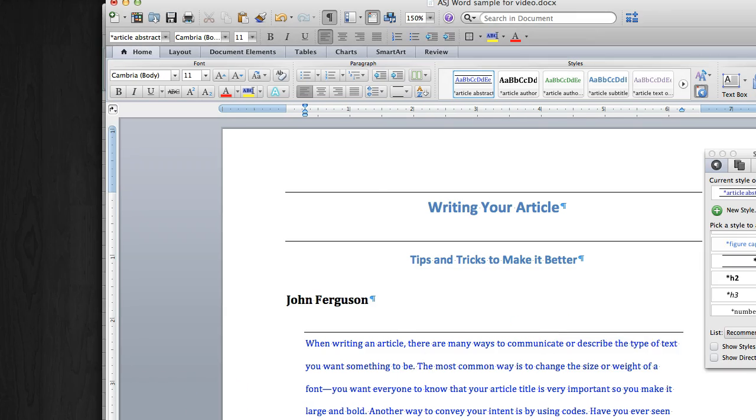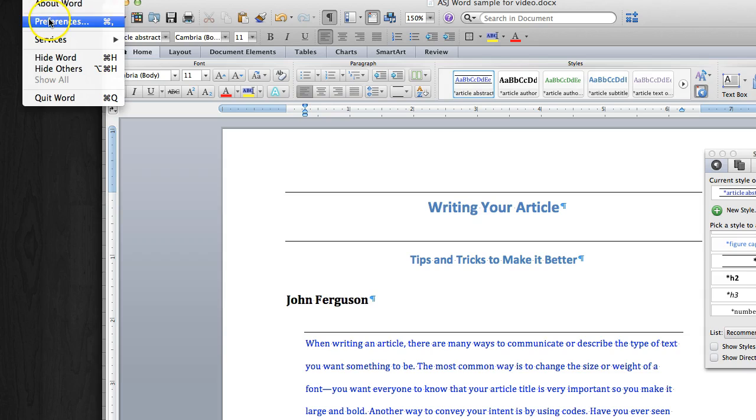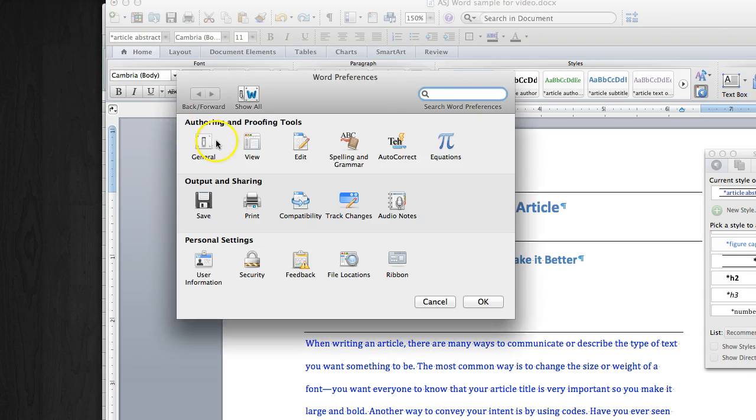If you want to check your work or keep an eye on the styles you are applying, you can do so by showing the Style Area pane. To access the Style Area pane, go to Word and choose Preferences. In the Authoring and Proofing Tools area of the Preferences pane, choose View.